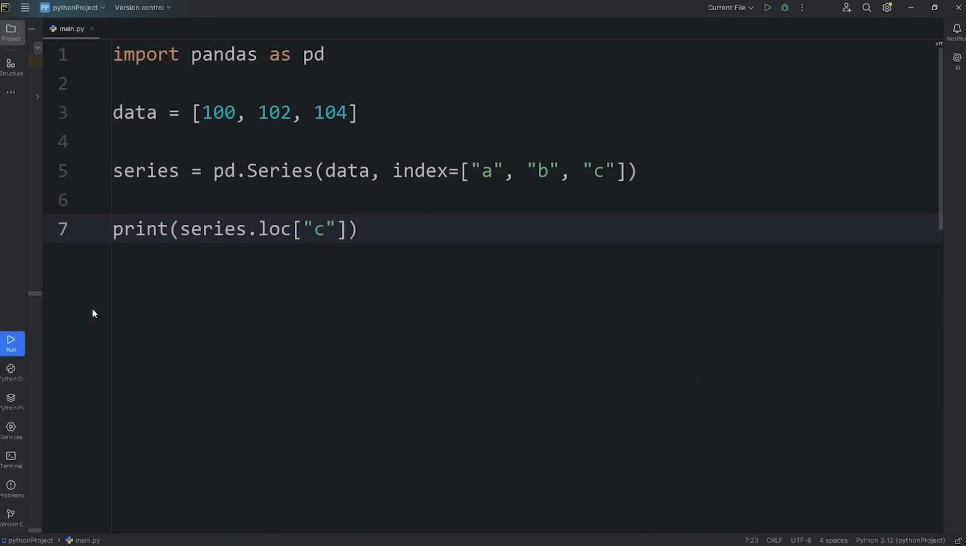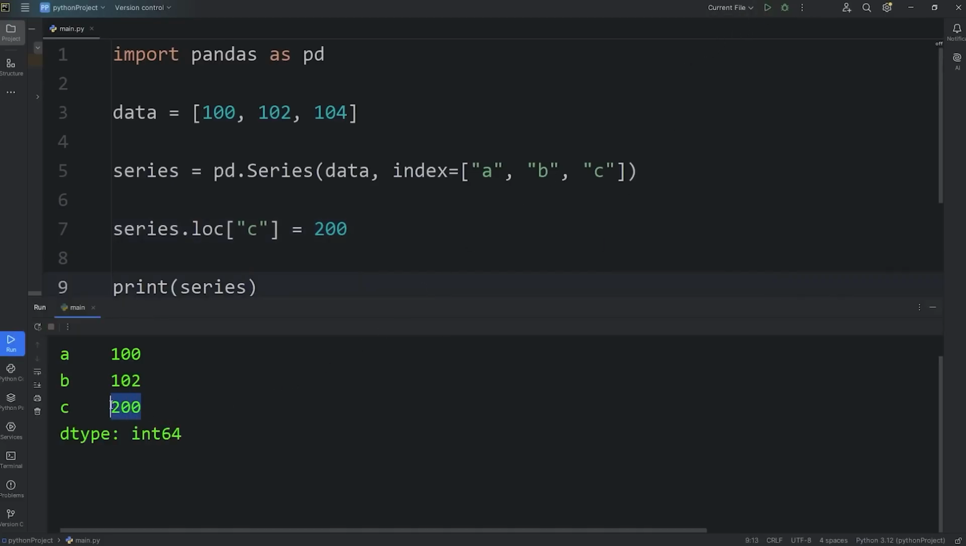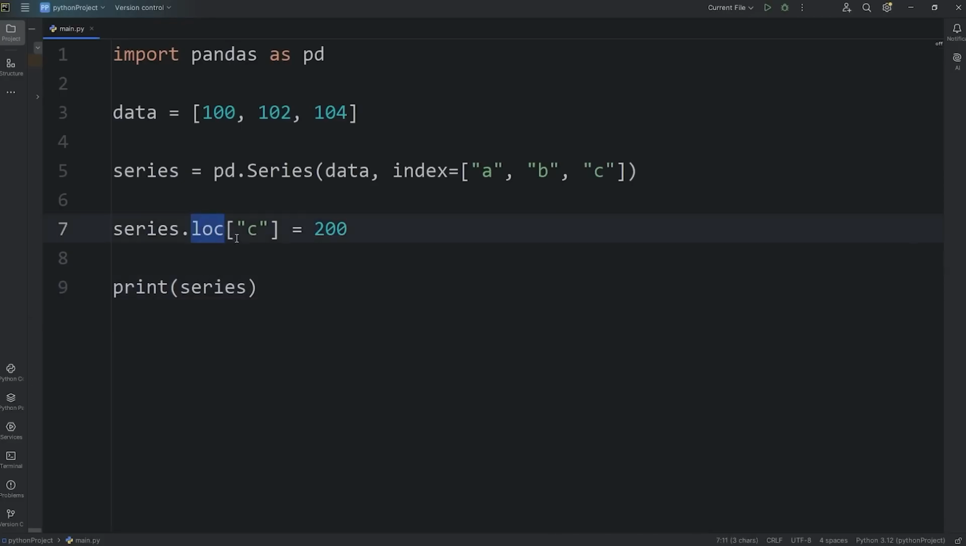Let's change that back. To update one of these values, we'll have to access that loc property. Take our series, access the loc property within the subscript operator, locate the value at label C. Then let's set this to be 200. Then we will print our series. C is now 200. So to print or access a value, you access the loc property. We're locating a value by label.